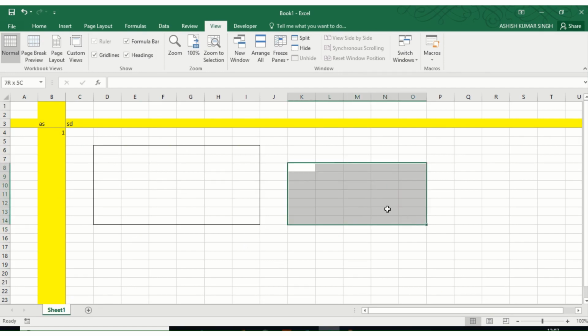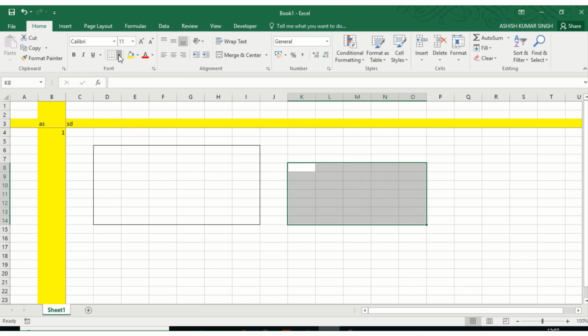If we have a border, like here, and we want to remove it, for that we use Ctrl Shift -.